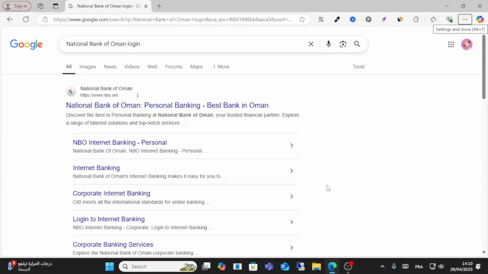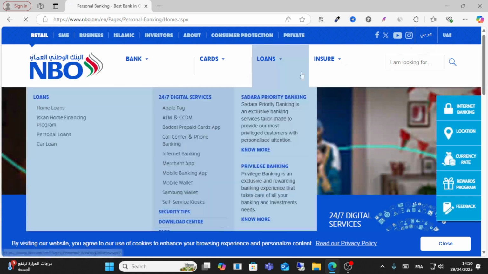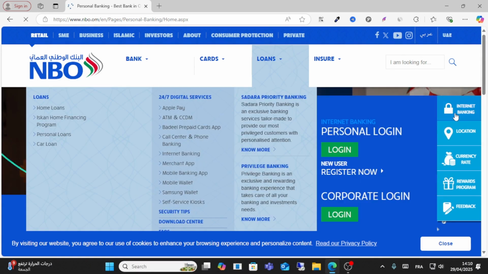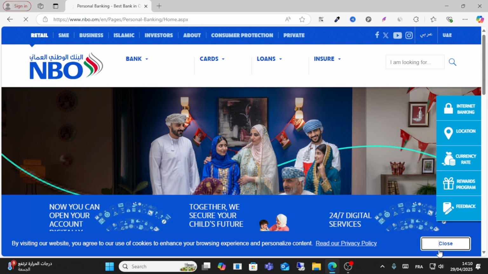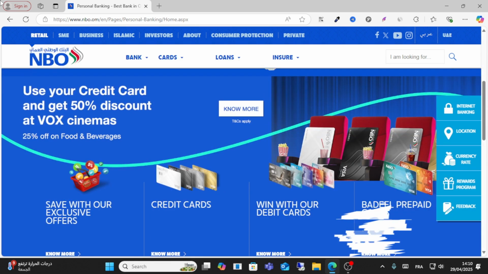Today I will show you how to log in to National Bank of Oman NBO. So guys, click the first result, National Bank login. As you can see here, wait for this page to load. As you can see here guys, after that, all you have to do is click the close option, and from here guys you find the option login.